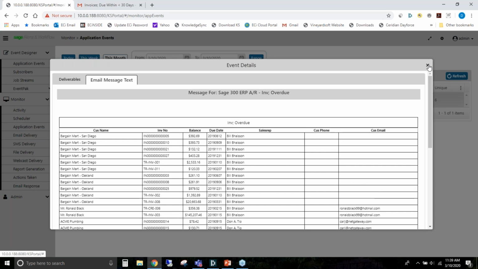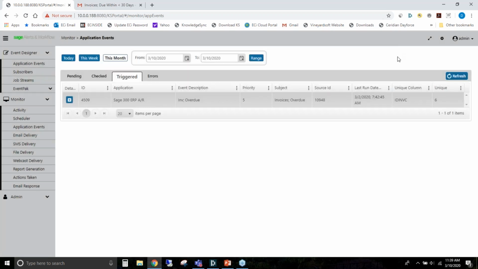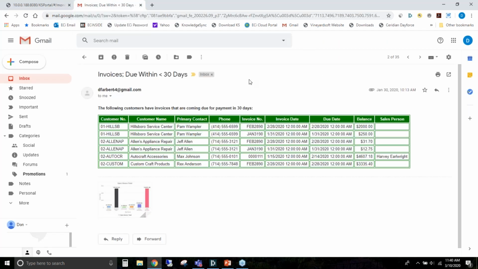Of course, if I wanted to see the actual alert message itself, it's simply a matter of jumping into one of my email clients. I'll open up Gmail here, and we can see not that exact event, but a pretty darn similar one. This is an email alert sent to me by Sage Alerts and Workflow letting me know about invoices that are coming due within the next 30 days.